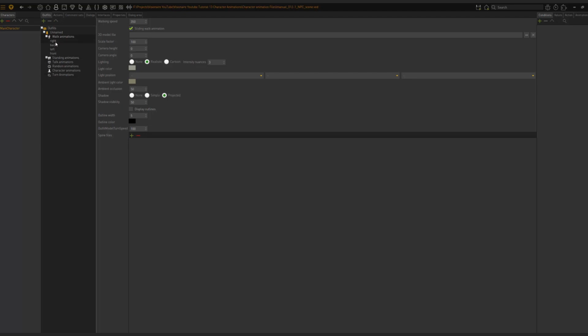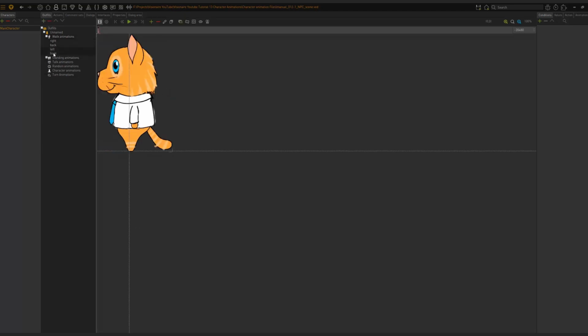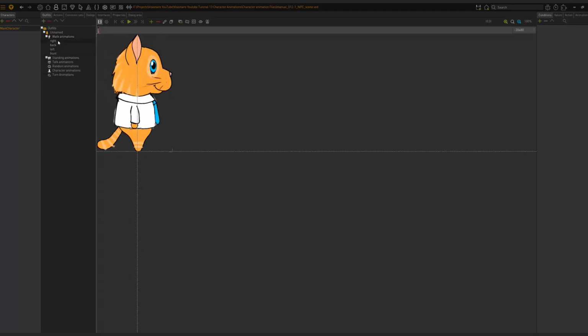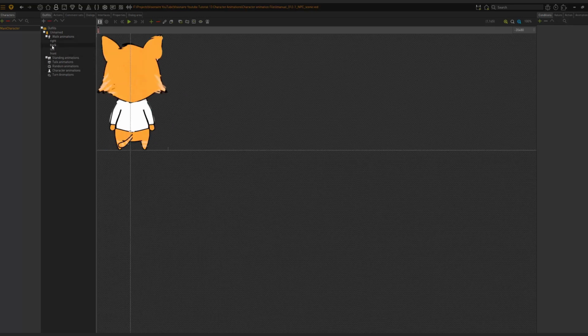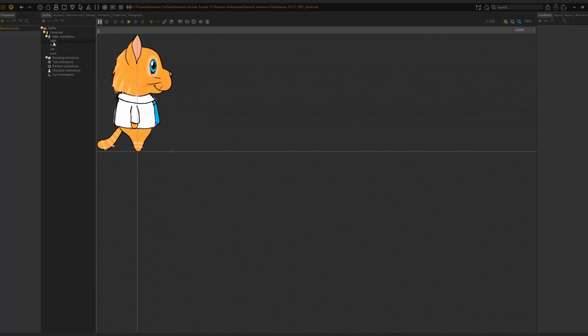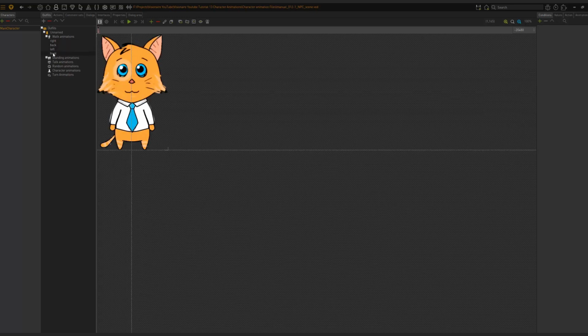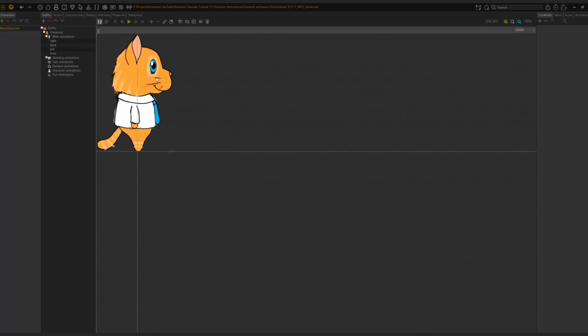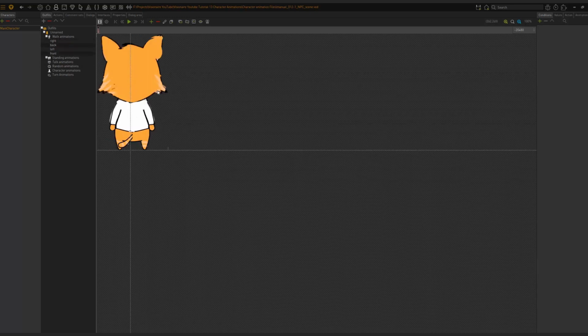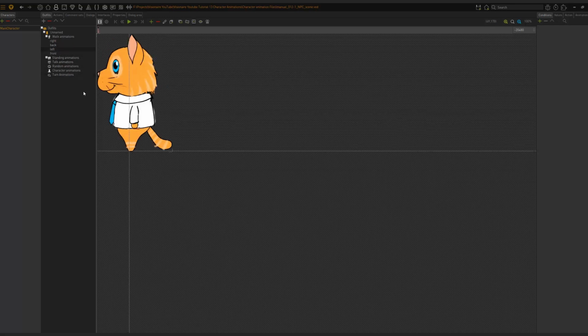So here I have different directions. And what we have here now already is one static image loaded into each of these items. Now each of these is a direction that our character is facing. Here our character is facing right. This is our character facing backwards. This is our character facing left, and so on.